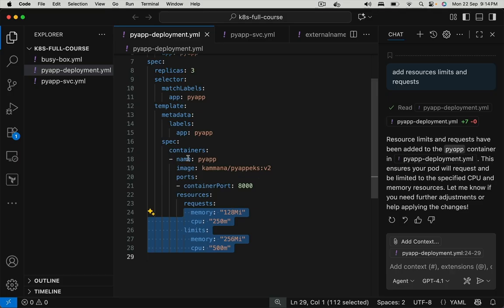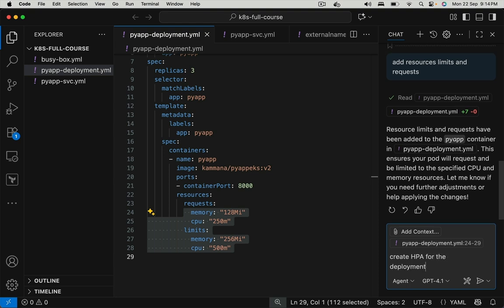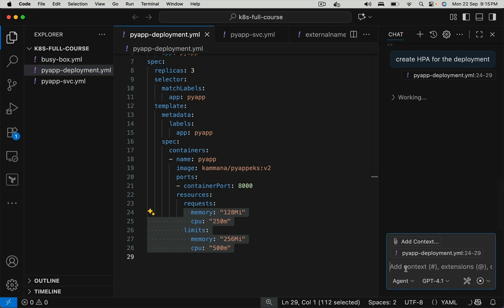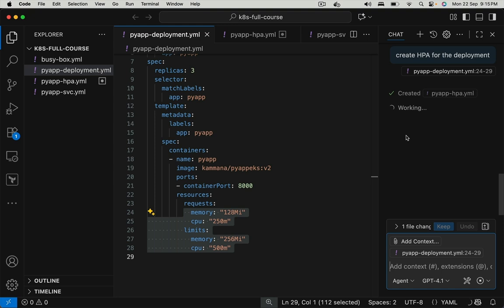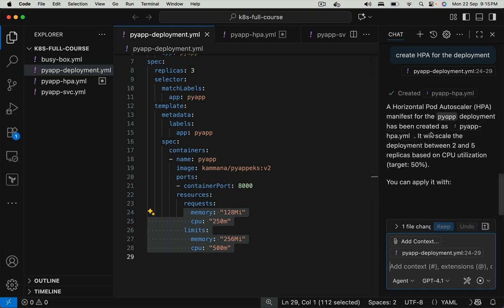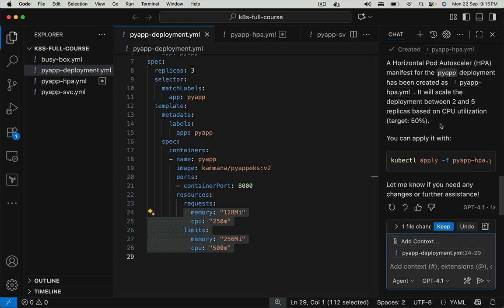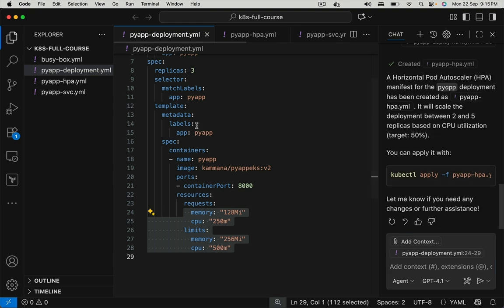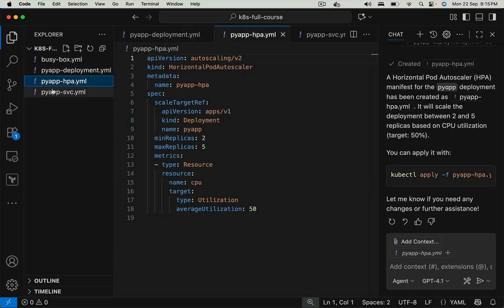I want to create the horizontal pod autoscaler specification. Create HPA for the deployment. See, because I'm using the agent option, it will not just tell me how to do it, it will do it. It's going to create that file for us. I say keep. It created the PyApp HPA.